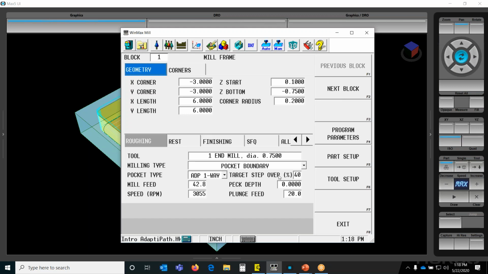You'll notice my targeted step over, which was 40% in my standard pocketing routine. I'm going to go ahead and back this down a little bit. We'll use about a 20% step over for AdaptiPath. Again, we're going to be taking a much larger depth of cut and a little bit smaller width of cut. I'm going to make sure that my peck depth remains at 0. I want to take this all at one shot. We're only going 3/4 of an inch deep with this pocket. We have a 3/4 inch end mill. As long as we have 3/4 of an inch of flute length, we should be good to go taking this all at one shot.